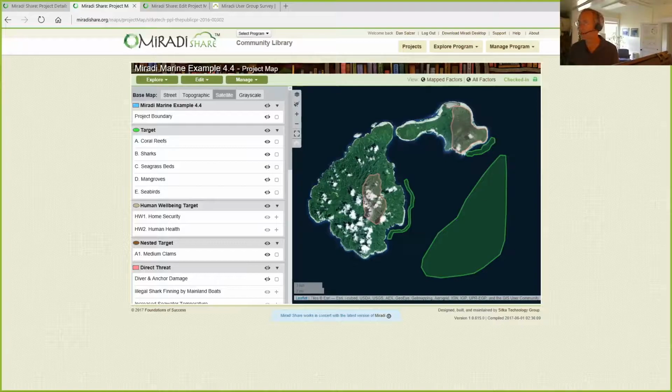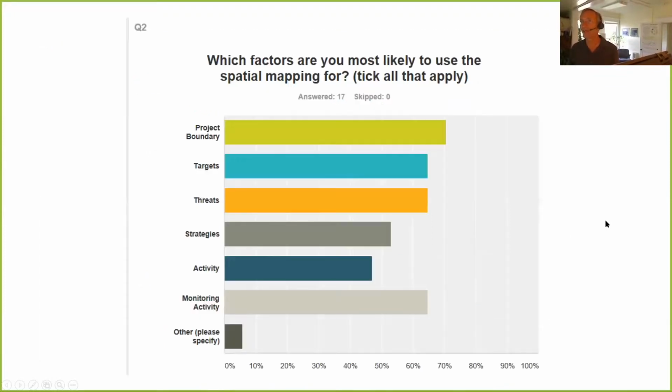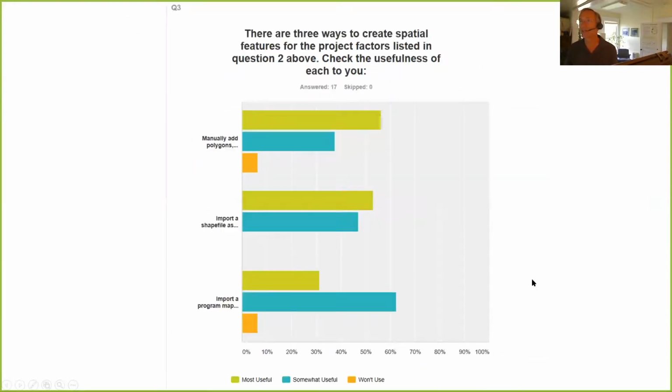First, I'm just going to give you a quick reveal of the survey results of the responses that we got. The first question was whether you were aware of this, and most people weren't, so it's a good topic for a user group session. In terms of the factors that you would like to use for spatial mapping, strong interest in project boundary, targets, and threats, but strategies and activities not too far behind. So it's great to see that, and monitoring activities even higher than the strategy and activity.